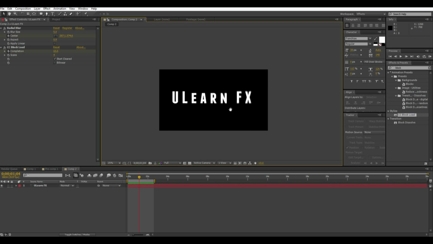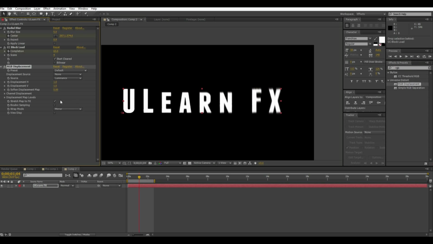So now the next thing we're going to do is look for the RGB displacement. Okay, so we don't want to choose the RGB displacement, just the simple RGB separation. And this I actually had a tutorial on last week on how to do an RGB split, and this is sort of like just a pre-made version of that. So this is really pretty cool.